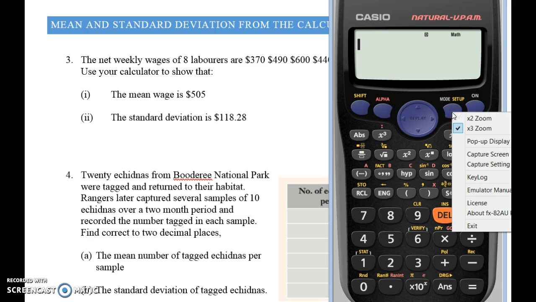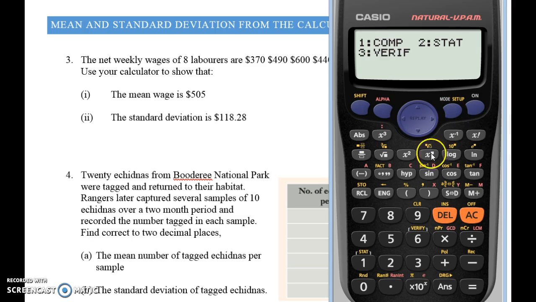So we go mode, and we're doing two for statistics, and we want one variable, so we press 1, and then we press equals. Now we're going to put our numbers in, so we're doing 370 first, and then you press equals, and then we want 490, and we press equals, 600, press equals, and so on and so on.